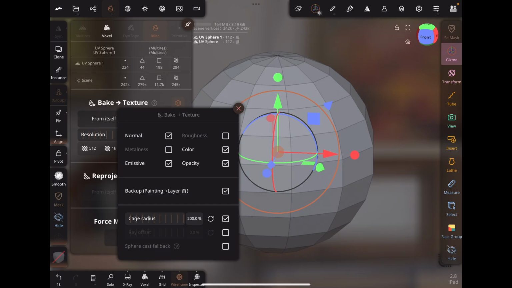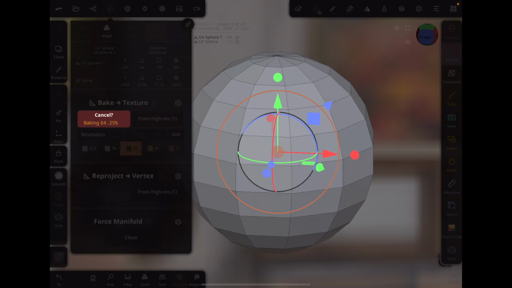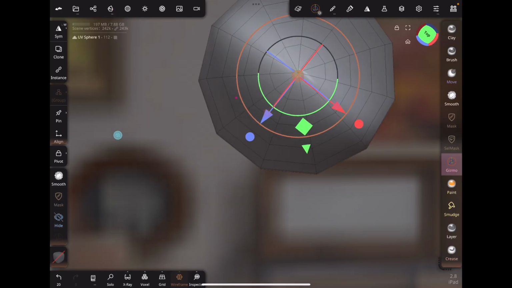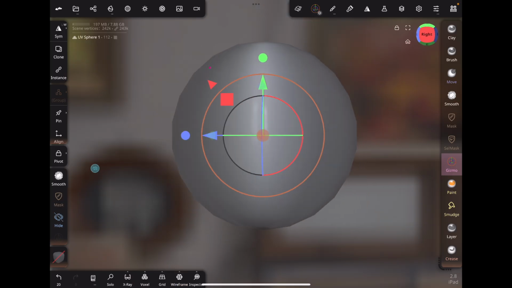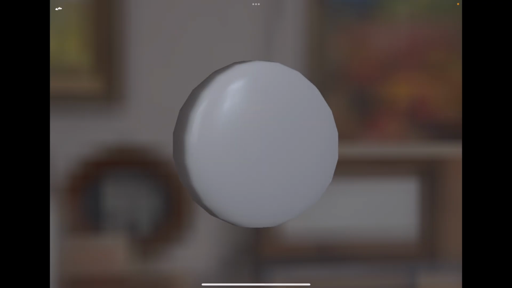You can think of cage radius as how far out to look for a texture source, and since our two shapes are similar in size, a low value like 30 is enough. Anything higher has no additional effect. Click the From High Res button on the right. We just baked the normal texture from the flat sphere to the rounded sphere. The shape itself should not change. And there we have it, the cat's eye effect.